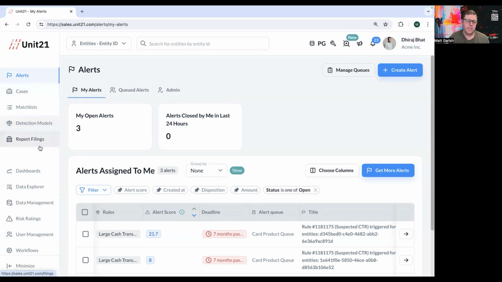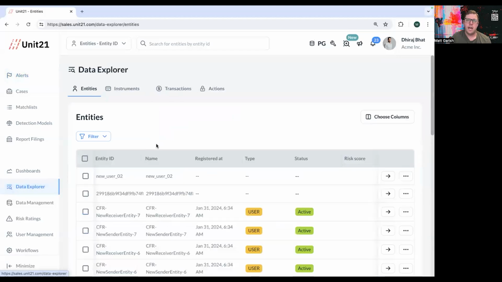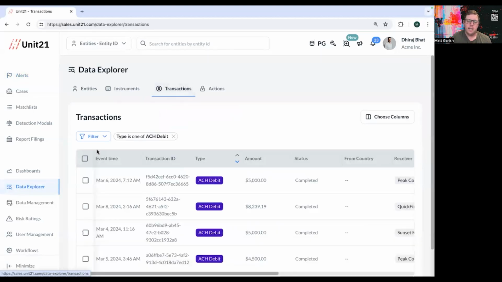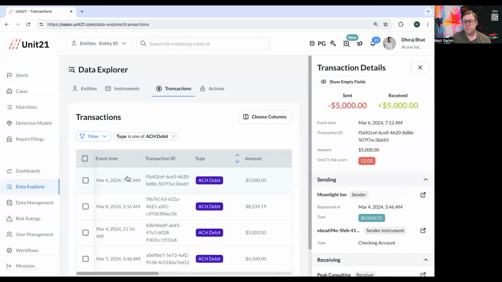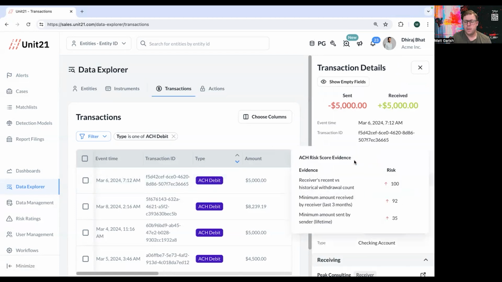What I'm first going to do is navigate to our data explorer. And you can think of this as the collection of all the data within Unit21. And the idea here is to show an ACH transaction and specifically the Unit21 risk score, which, as you can see, here are the top 3 things that contributed to this particular score.